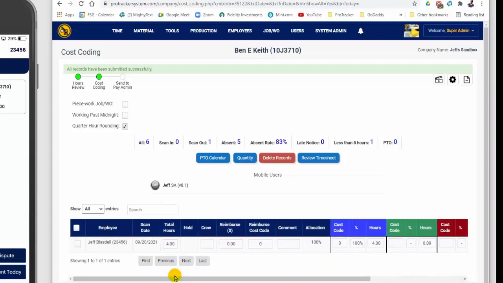So here we go. There's the hours that we moved. You also have the ability to add a reimbursement here. And if you add a reimbursement, you can cost code that reimbursement to whatever you want. If you place a comment in here, it's a comment to your payroll administrator. They will see that. When you submit the records, they're going to see whatever you put in there.